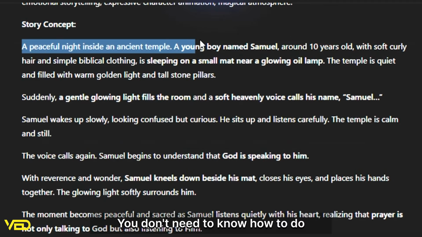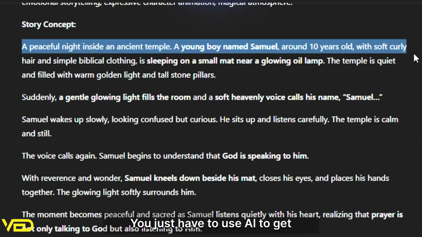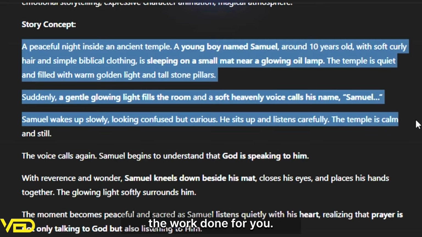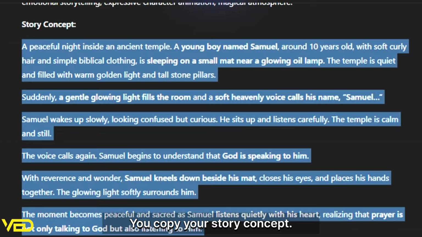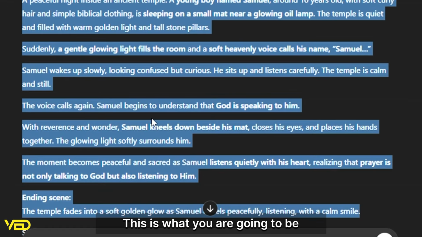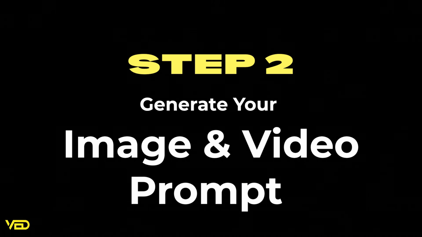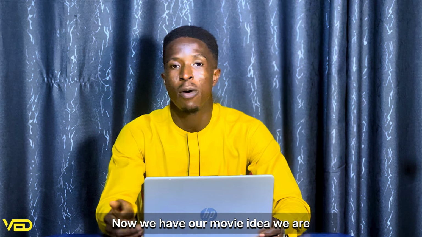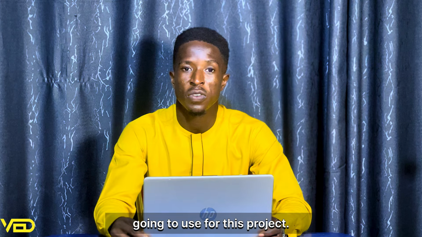You don't need to know how to do every single thing. You just have to use AI to get the work done for you. To copy your story concept, this is what you're going to be using to prompt AI. Now we have our movie idea we are going to use for this project.